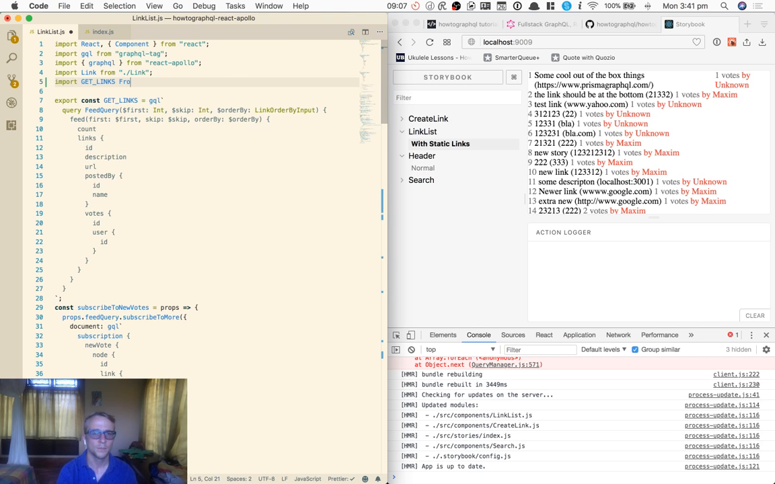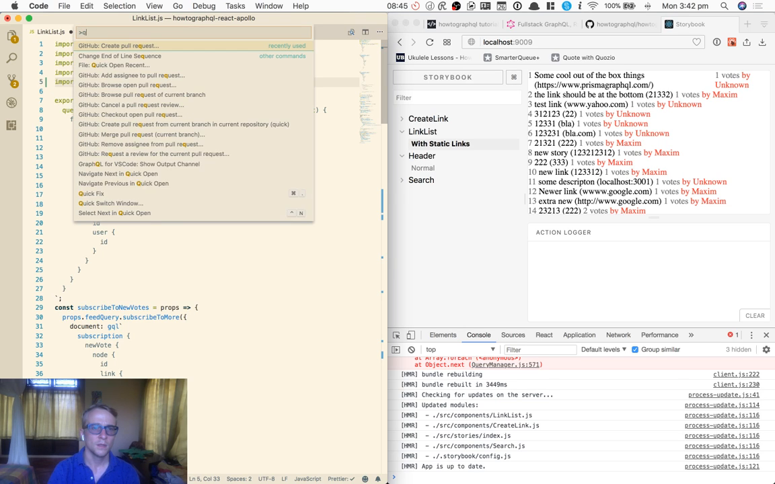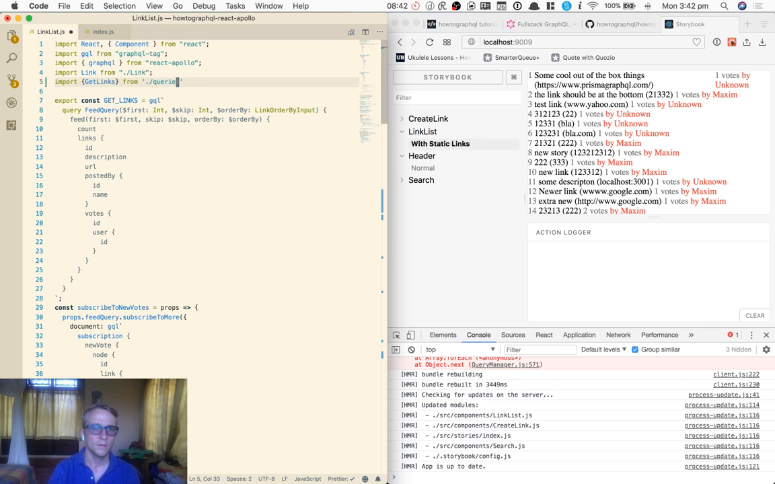so I'm thinking it's more like link list. Yeah, get links, let's go like this. I don't like these gigantic names, for me they seem weird. And I'm just gonna create a file queries. New file, queries.js, and I'm just gonna move this guy over there.